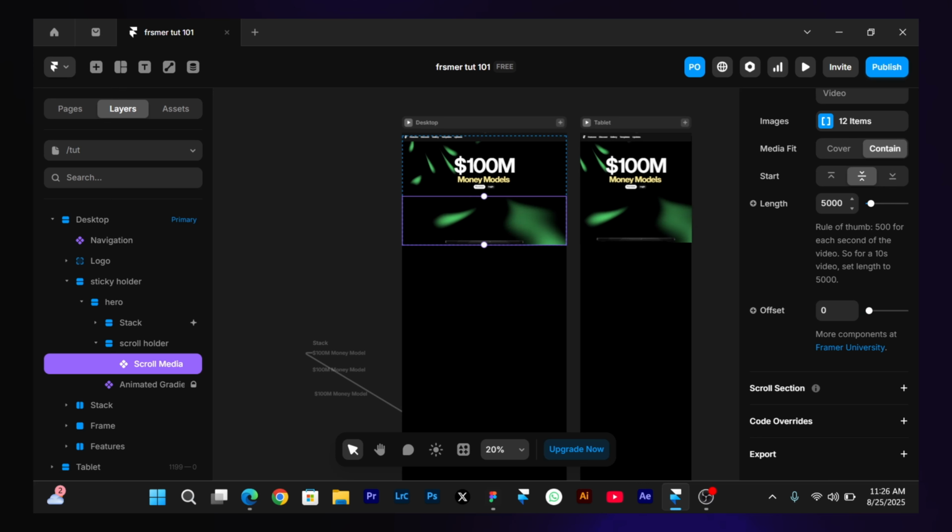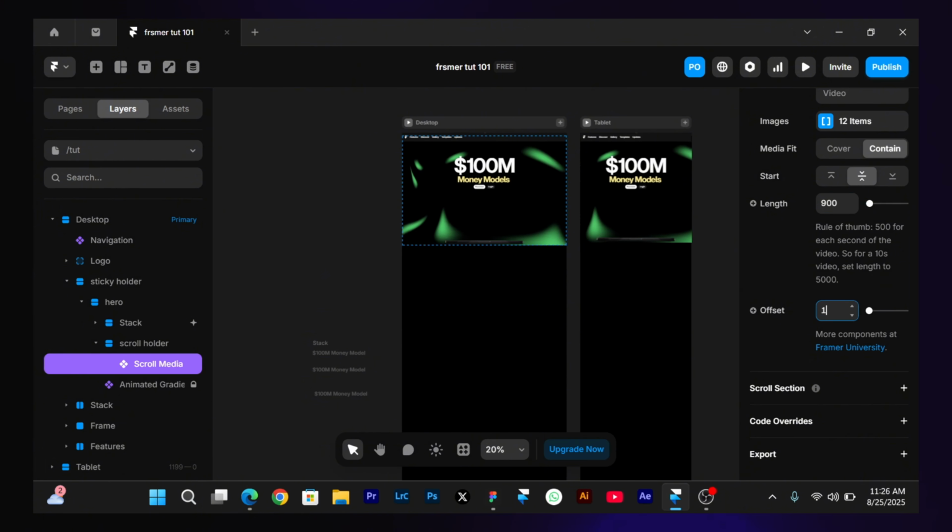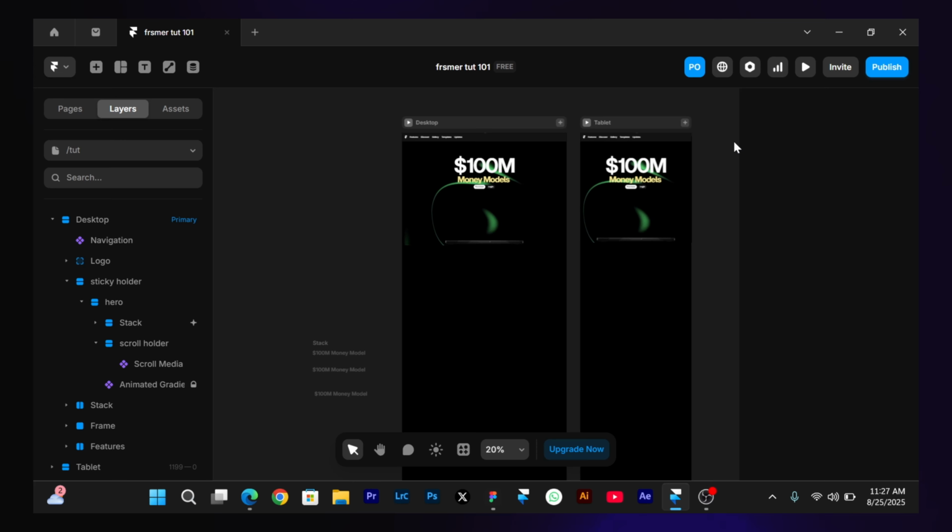I'll be reducing the length from 5000 to about 900, and the offset we are going to change to 1800 pixels. So let's preview this one more time so you can see the difference between what we just did.